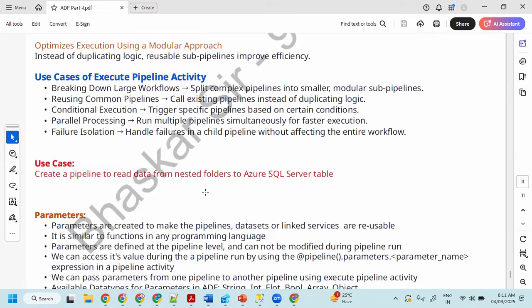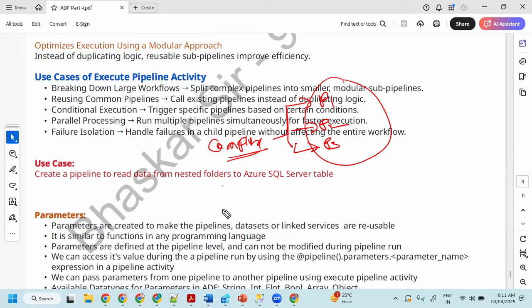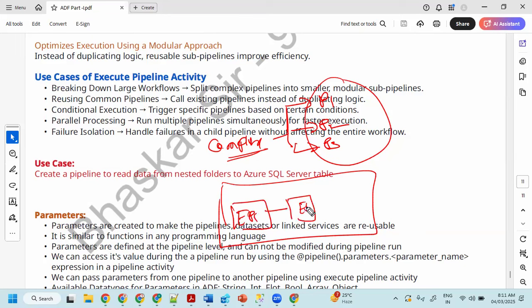You can see it, I just kept some points here. If you have a complex logic and you want to break it into multiple pieces, each piece is going to be one pipeline: pipeline 1, pipeline 2 and pipeline 3. These three pipelines we can keep in one main pipeline. That pipeline is going to call execute pipeline 1, execute pipeline 2. If these two are completed, then if you want to go for execute pipeline 3, you can do it. That we already saw, how we are going to handle it.